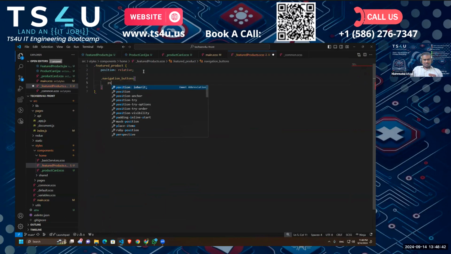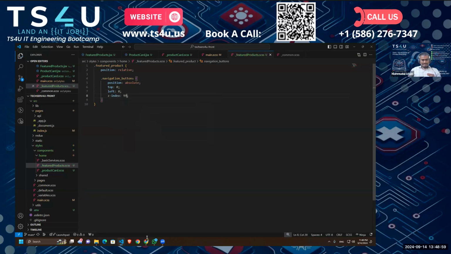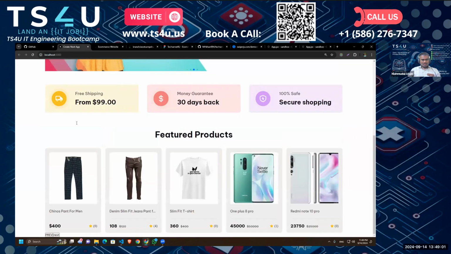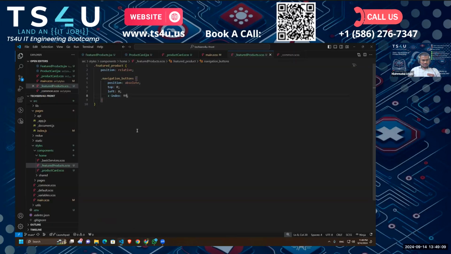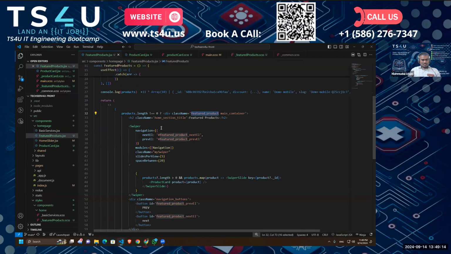Now we can say we want the position to be absolute and we want it to be top 0, left 0. And to show it in the UI, we have to add z-index, let's say 99. Okay. So, did it work? Okay, it didn't work. I think the positioning is not right. Featured product, featured product. Okay.